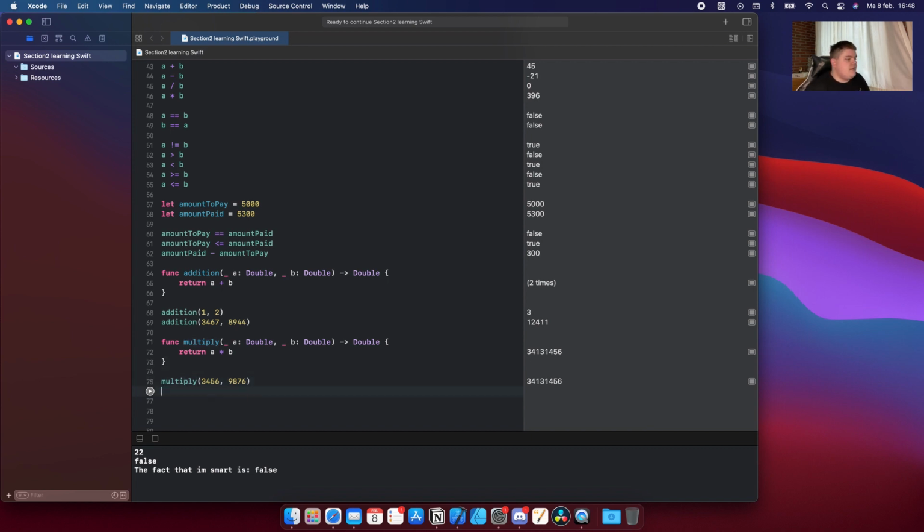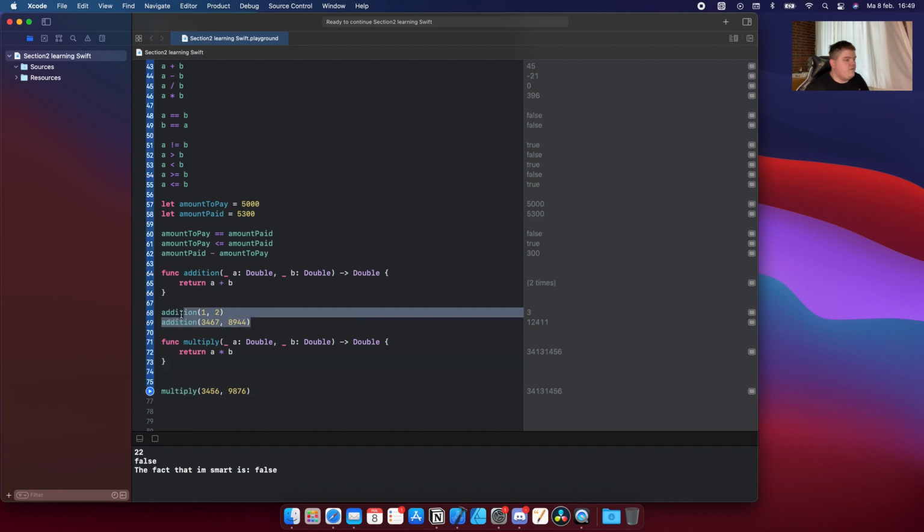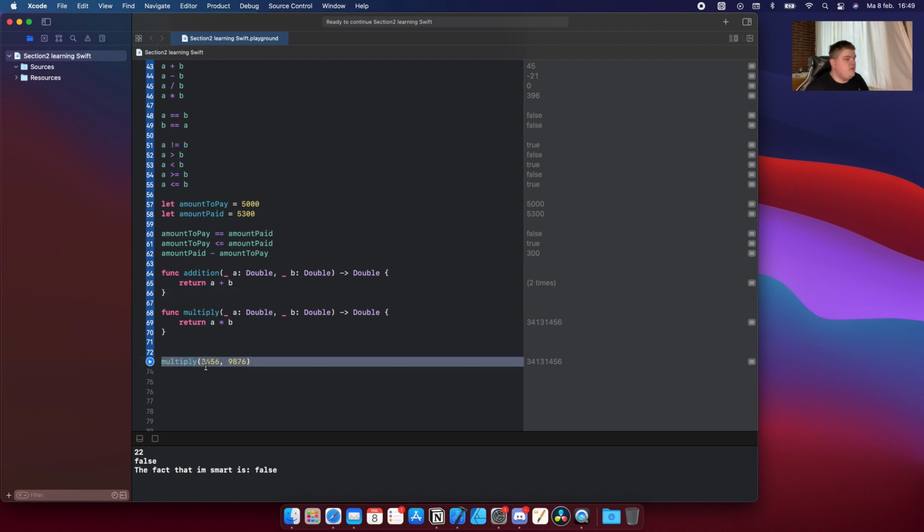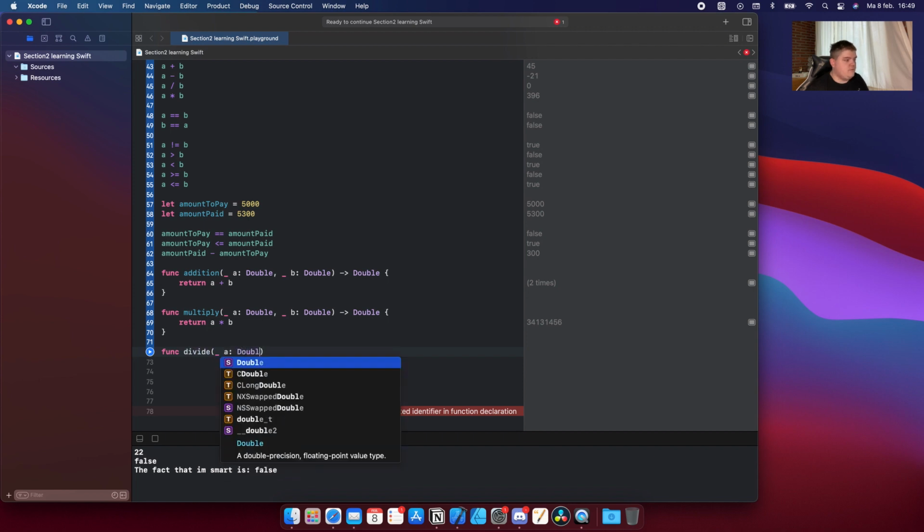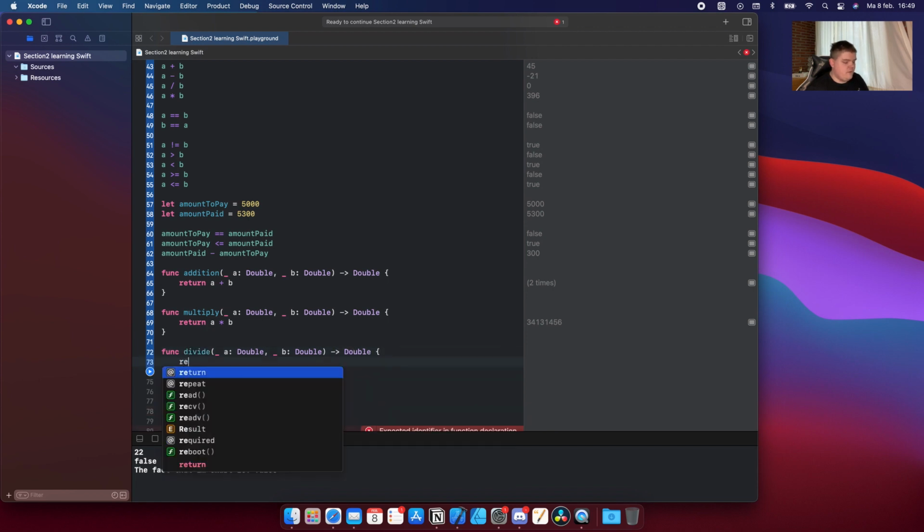So let's create more functions. So we're going to delete the addition here. We're going to delete that one. We're going to delete that one as well. And under here we're going to go func. Okay, so we have addition, we have multiply, we also have divide. And divide is going to be a of double, b of double, returning double.